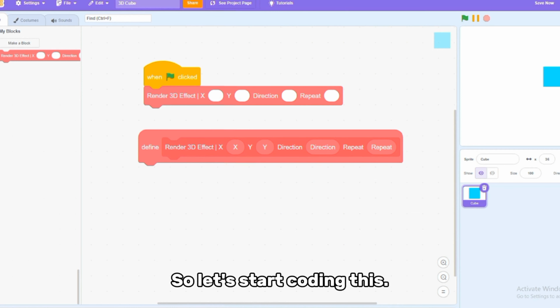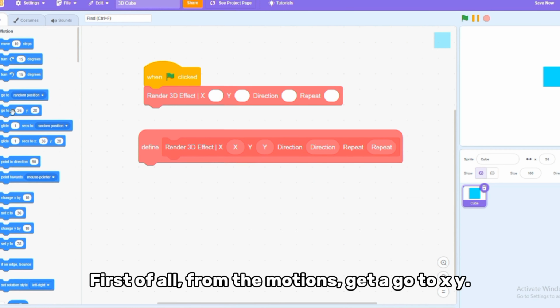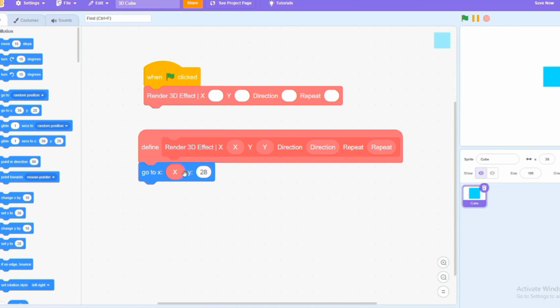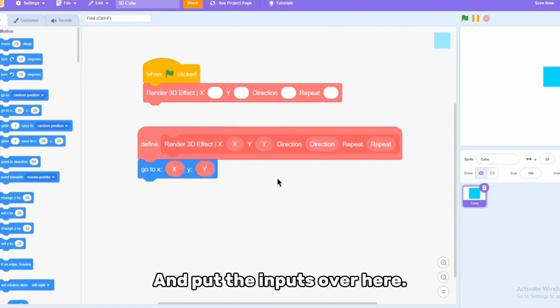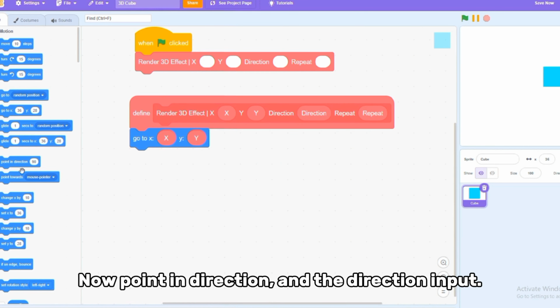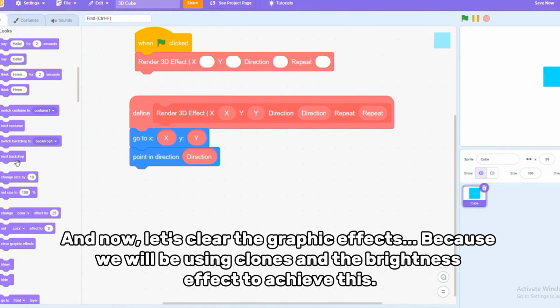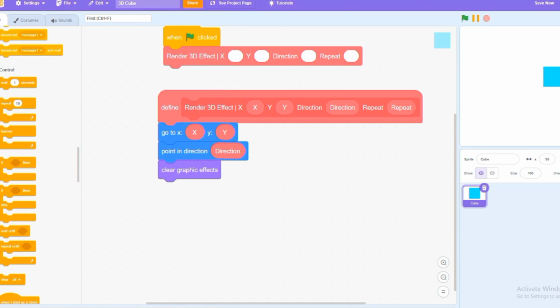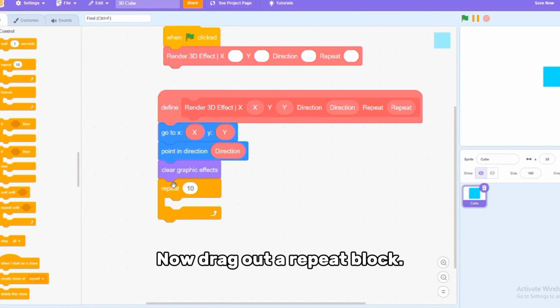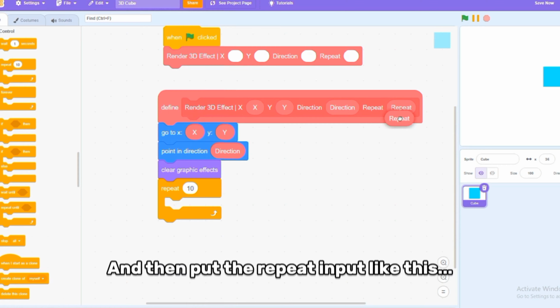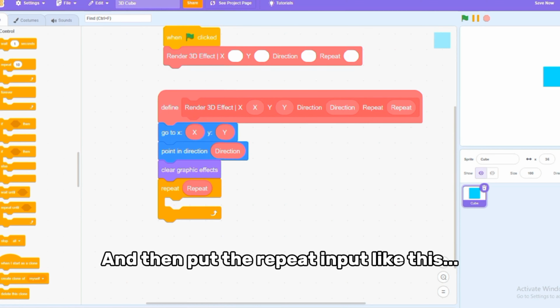So let's start coding this. First of all, from the motion category, go to XY and put the inputs over here. Now point in direction and the direction input. And now let's clear the graphic effects because we will be using clones and the brightness effect to achieve this. So let's start. Now drag out a repeat block and then put the repeat label like this.